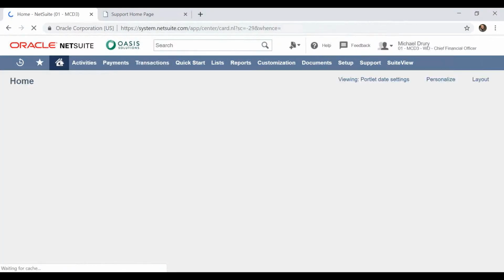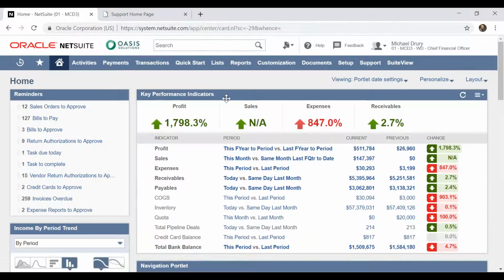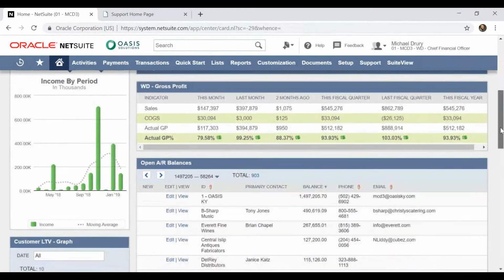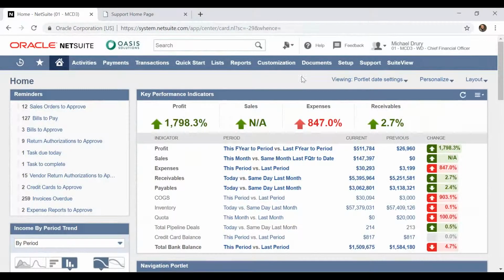When I go back to my dashboard, my home screen, I will see a variety of things, reminders, key performance indicators, some report snapshots, graphs, lists. Each time I log into NetSuite, I want to see what's important to me though. So the top left, my reminder section, I see a list of action items for myself. Maybe other people in my organization will have as well.